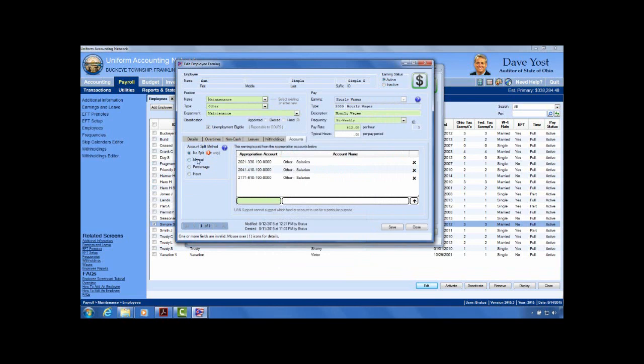So under the account split method, we have the first option is manual split. Notice that not much changes here under manual. The nice thing about it is I can save it, and I don't get that red dot anymore. Well, what does manual split do? Well, when I go to pay this hourly wage for the employee, when I'm ready to add my transactions, it's going to list these three account codes, and I can enter the number of hours that the employee works.